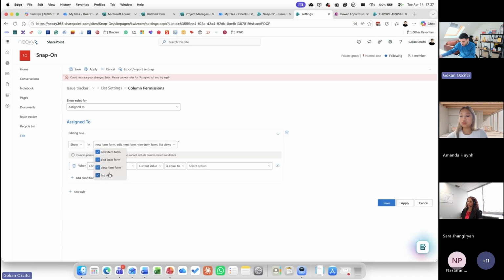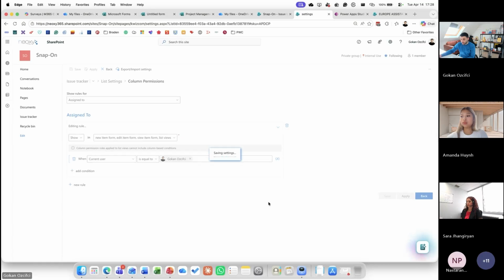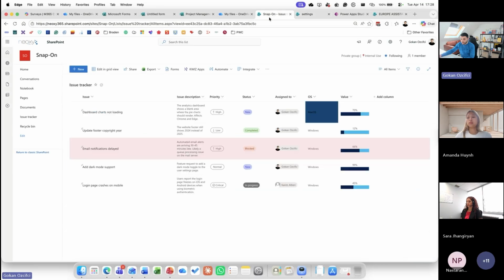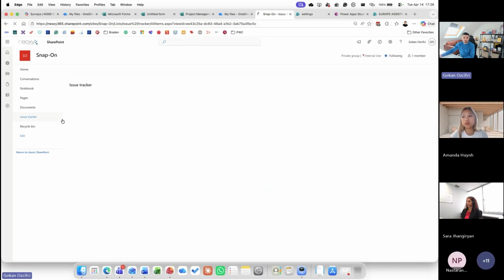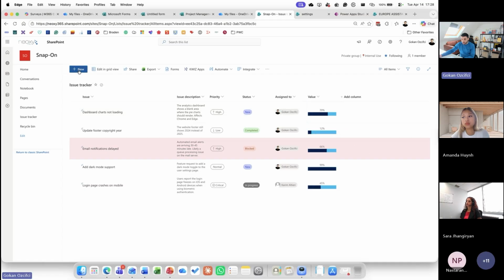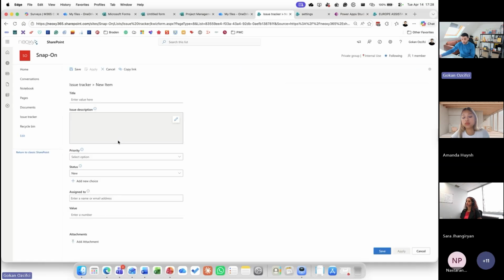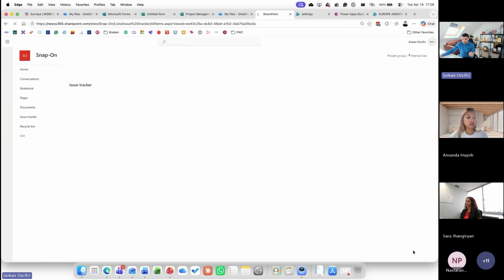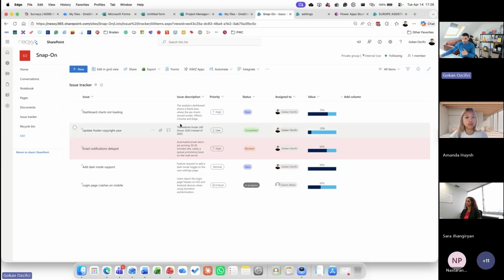So hide, and then where the current user is equal to Gokan. Let me try again. There we go. It has been saved. So I'm going back to my list. I'm going to just refresh to make sure that the latest version is being uploaded. I'm going to click on new. And normally I should not see anymore the OS in my field. I can see title, I can see description, priority, status, assigned to, value, and so on and so forth. There is no way I can see the OS because by default it knows, oh, it's Gokan, so I'm not going to show anything around that.